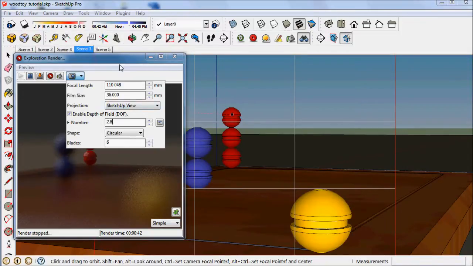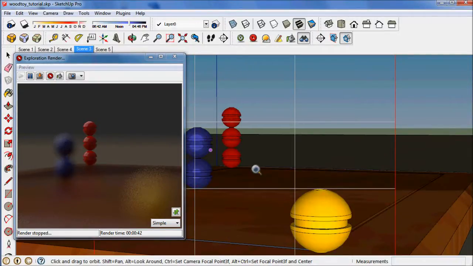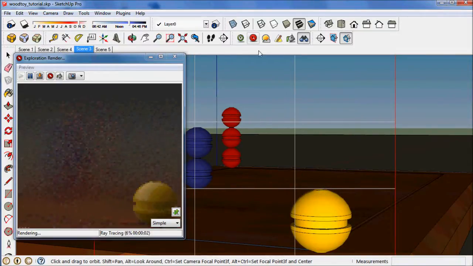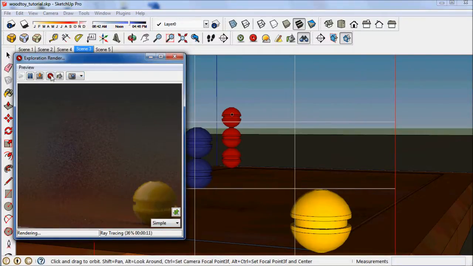Here, let's choose a depth of field that's quite low, 2.8. Lowering the f-stop will increase the depth of field effect. And then as we change the focal point, you can see that everything else is quite blurred with such a low f-stop. If we increase the f number to like 16, then you have to click the Update Geometry button in the Exploration Render view. Now you can see the depth of field is less exaggerated.